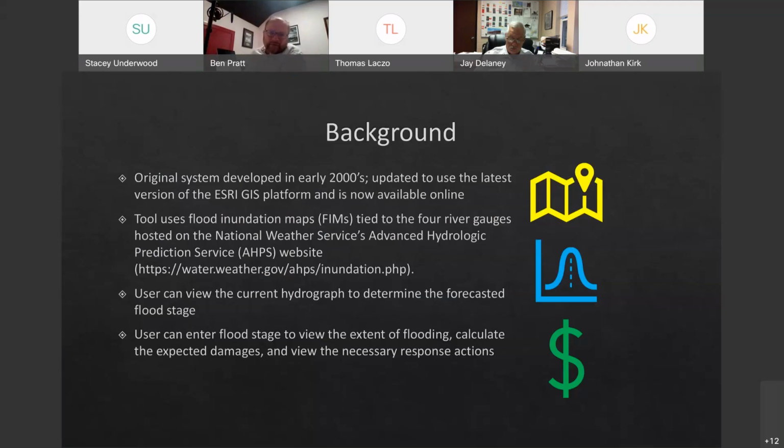Quickly on background of the tool, some of you may be familiar. This tool is not a new idea. It was originally built around 2000 through a partnership of the Army Corps, SRBC, and others in the area, the Luzerne County Flood Protection Authority, to essentially build a tool that would assess damages based on specific levels of inundation, specific stages of inundation.